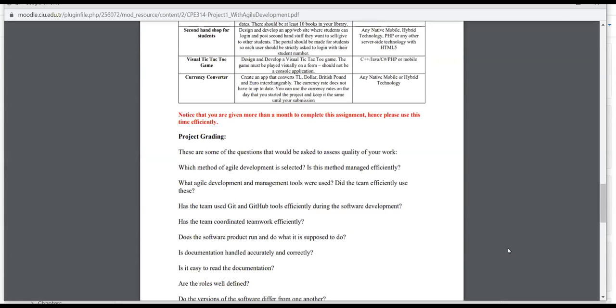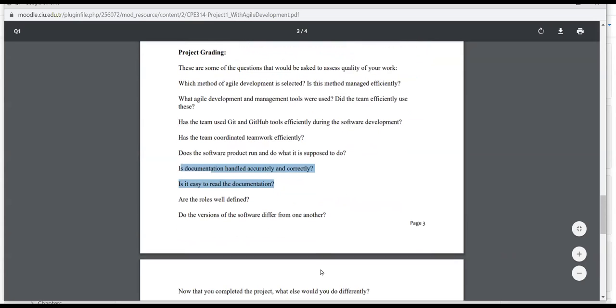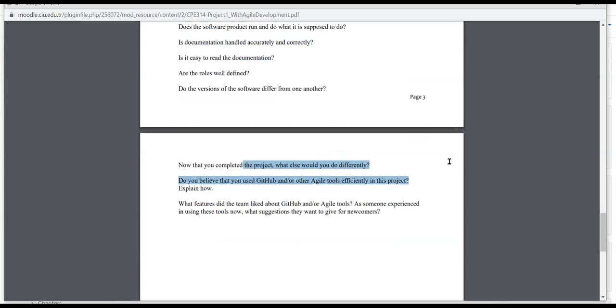So what you're going to do is write a report of how you use this software. Is the report clear? Is it readable? Is the English properly used? Do you have the versions of the software? Did you use pulls and pushes in GitHub? Did you actually use the software efficiently? Now that you completed the project, what else would you do differently? Do you believe that you use GitHub or other software tools efficiently?